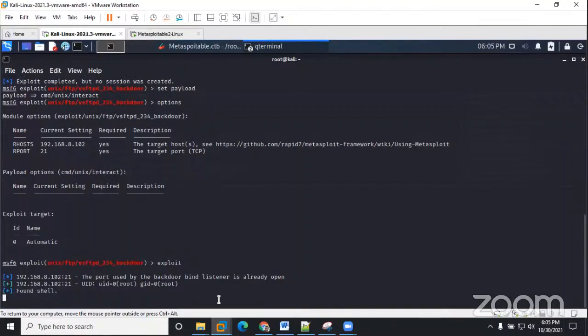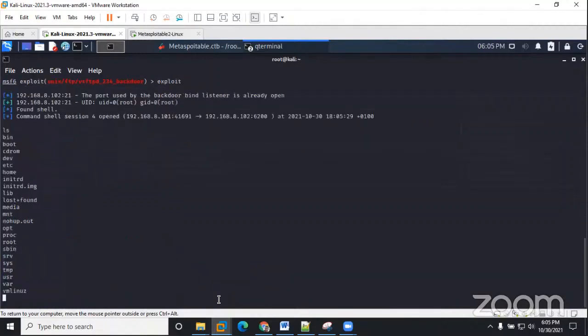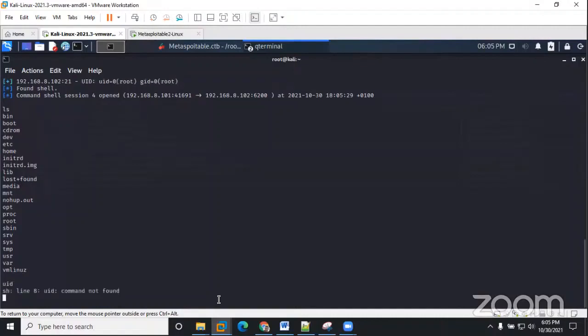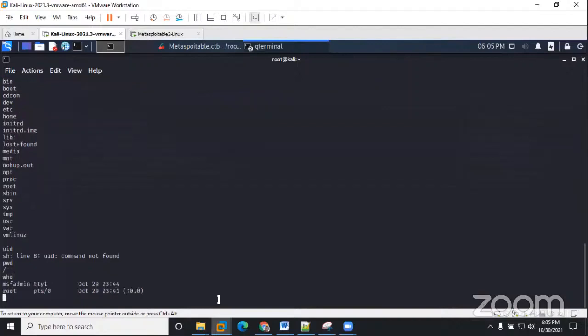Okay, guys, we have a shell. We have a shell showing that we have root. You can see we've been able to use VSFTP 2.3.4 to also get root, right? So if we run id, okay, this command is not okay. What about this? We are in the root directory, right? You can see the list of users here, which is the NSF admin and the root.